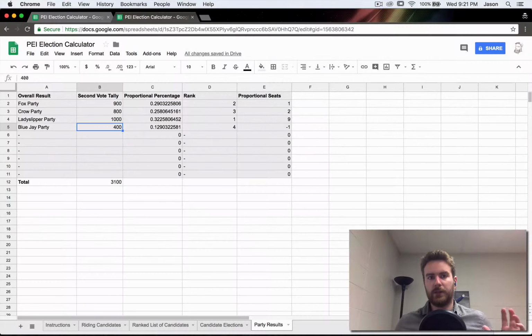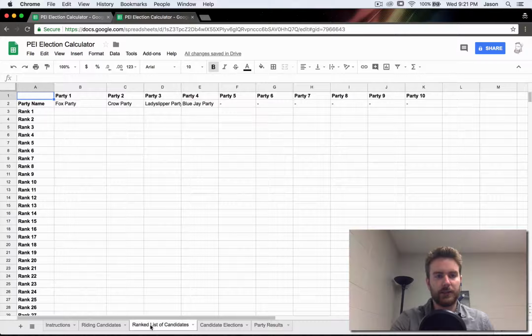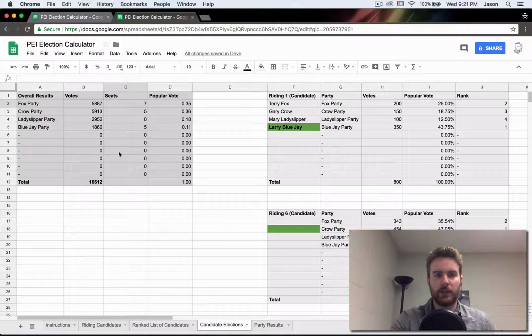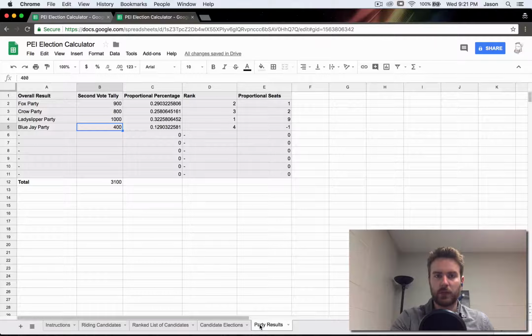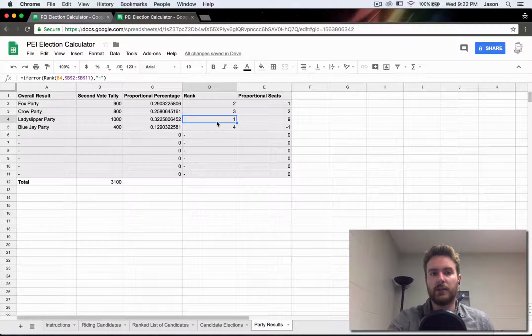So maybe I went through and added a whole bunch of numbers to our ranked candidates. In our candidate list, we have 7 elected seats for the Fox Party, 5 for the Crow Party, and 5 for the Blue Jay Party. And the Lady Slipper Party didn't win any seats. So in our party results, we're going to look at the second vote tally. We're going to see our rank of votes, and we're going to elect our candidates based off of our proportional share.